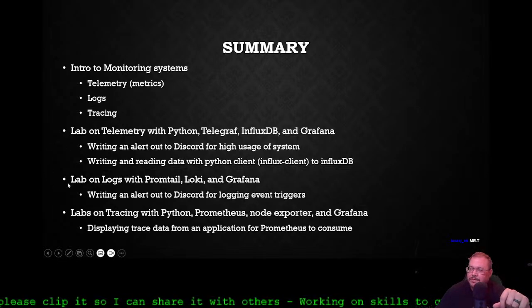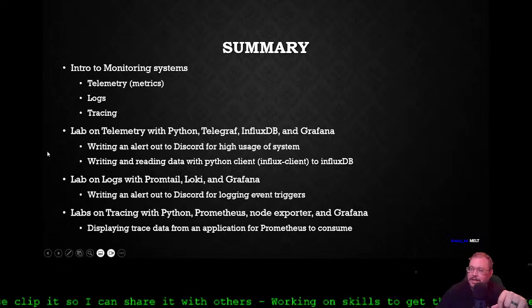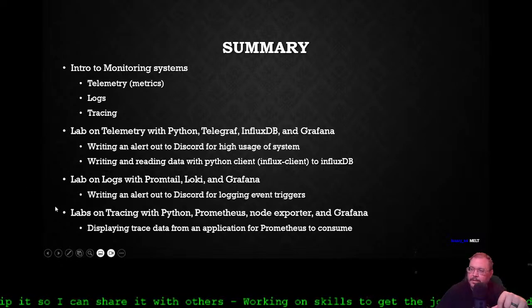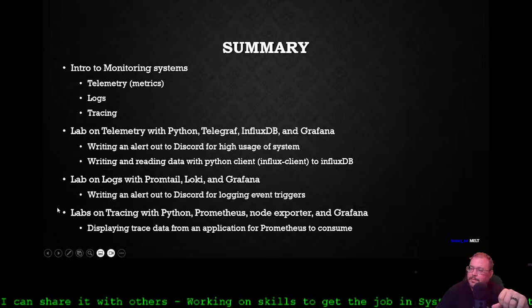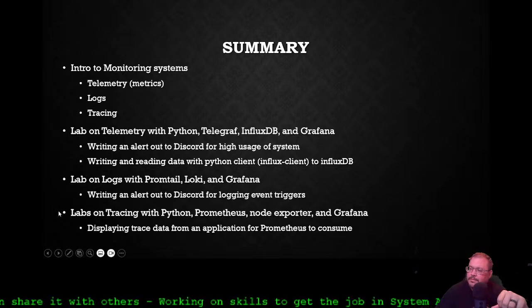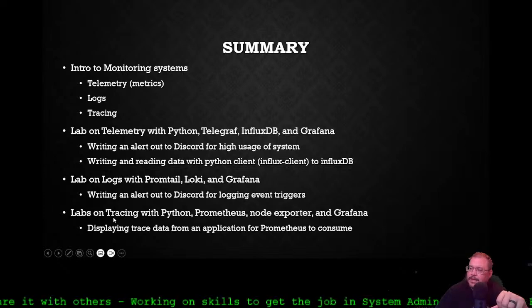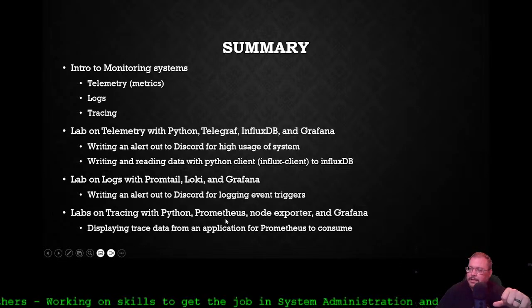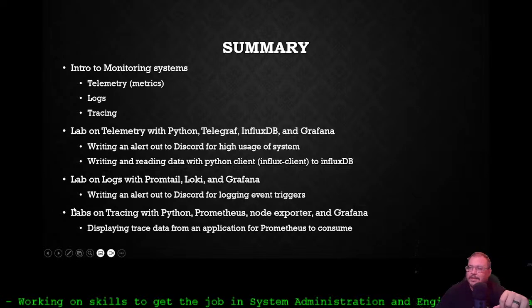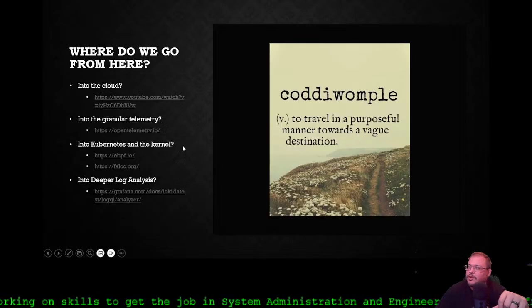Then we did all of these different pieces and built all of these different things out, and showed kind of what was going on in the system. I've gotta write from Python to Prometheus, and then that'll be easier to see the trace data, I think. But I need to write that up still, so I haven't done that. All right, so where do we go from here?